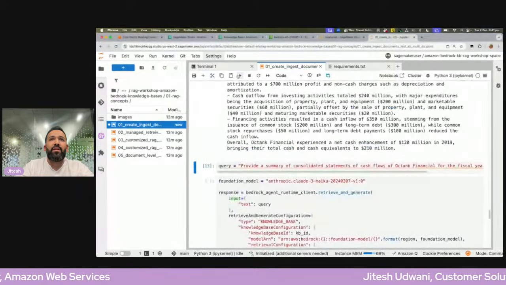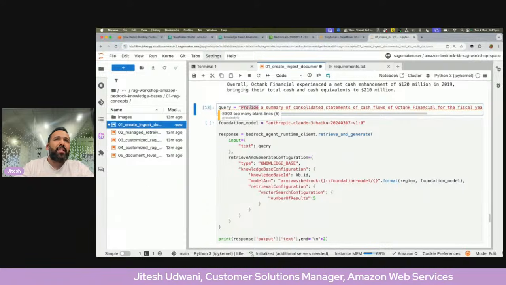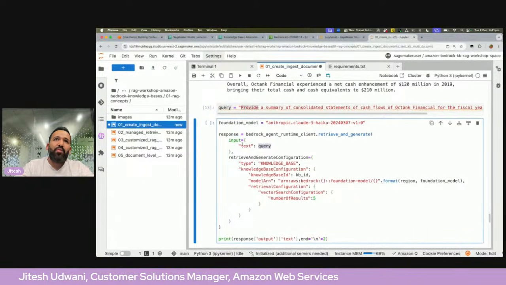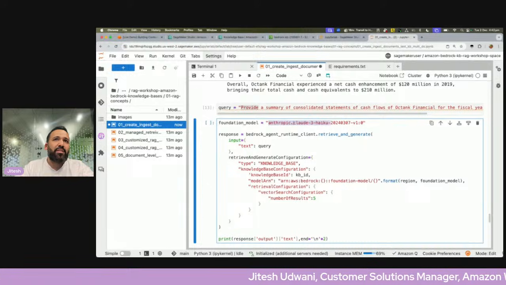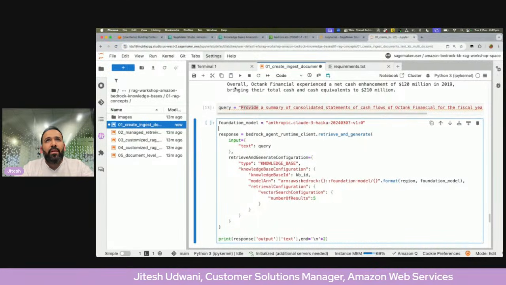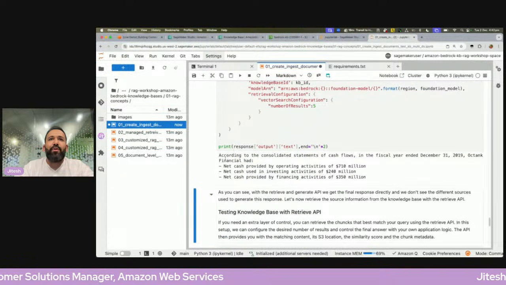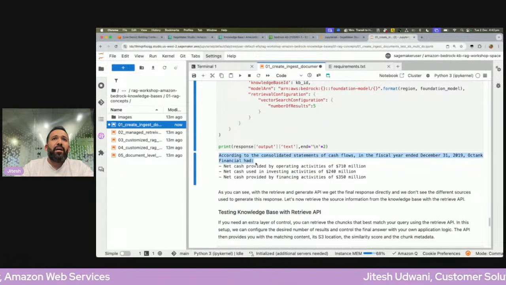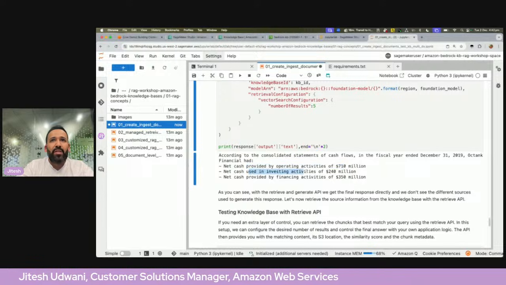So let's run this. This is my query, and if you look at it, I have just put the same information in a query field. I'm passing this query as a text input to my LLM model. Here I'm using an Anthropic Claude 3 model, but you can use other models which are supported by this lab. Now, finally, I run this query and it will print the output. If you see, it clearly tells me that according to the consolidated statements of cash flows in the fiscal year, net cash provided is 710 million, net cash used is 240, and net cash provided is 350.